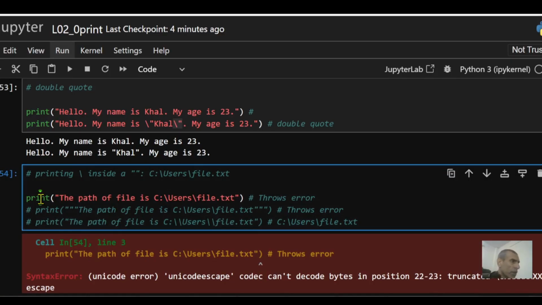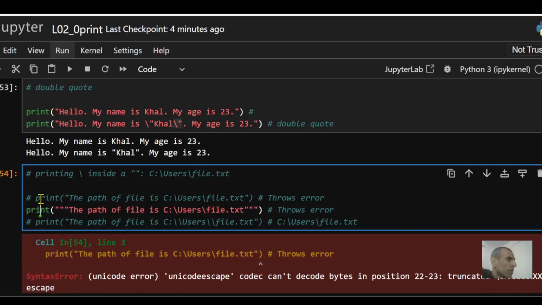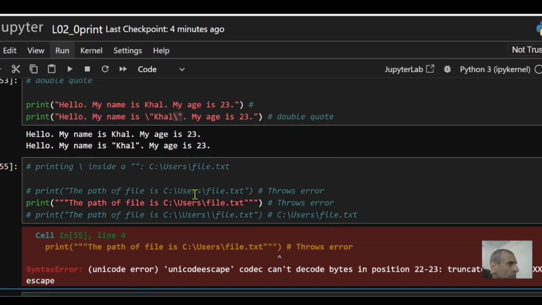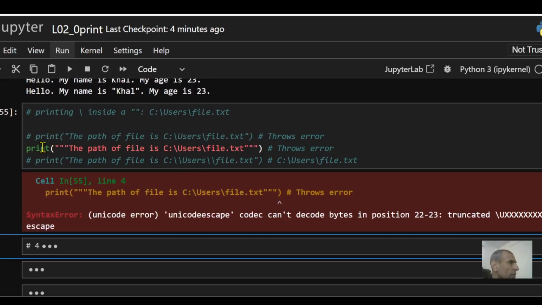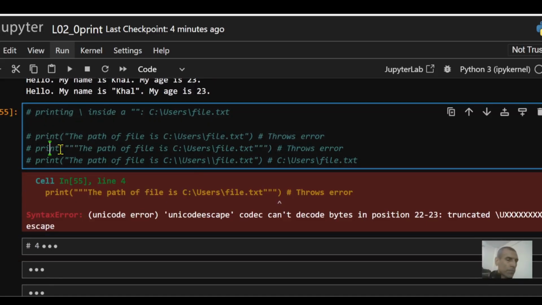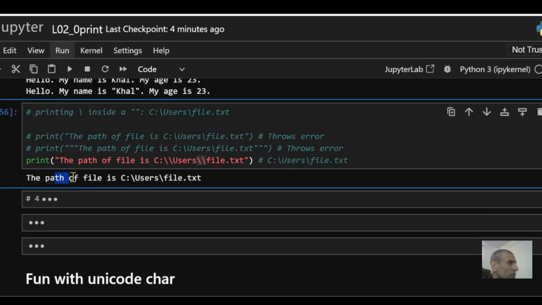So that's the problem. Well, how about if you put triple quote? Let's see if that works. Let's run this. And the answer is nope. Python throws an error again. So the solution is you use backslash. To escape this backslash, you use a backslash. So in this case, I'm using backslash backslash. That's going to print one backslash. Then again, backslash backslash. That's going to print the next backslash. When I run this, it prints out just fine now.